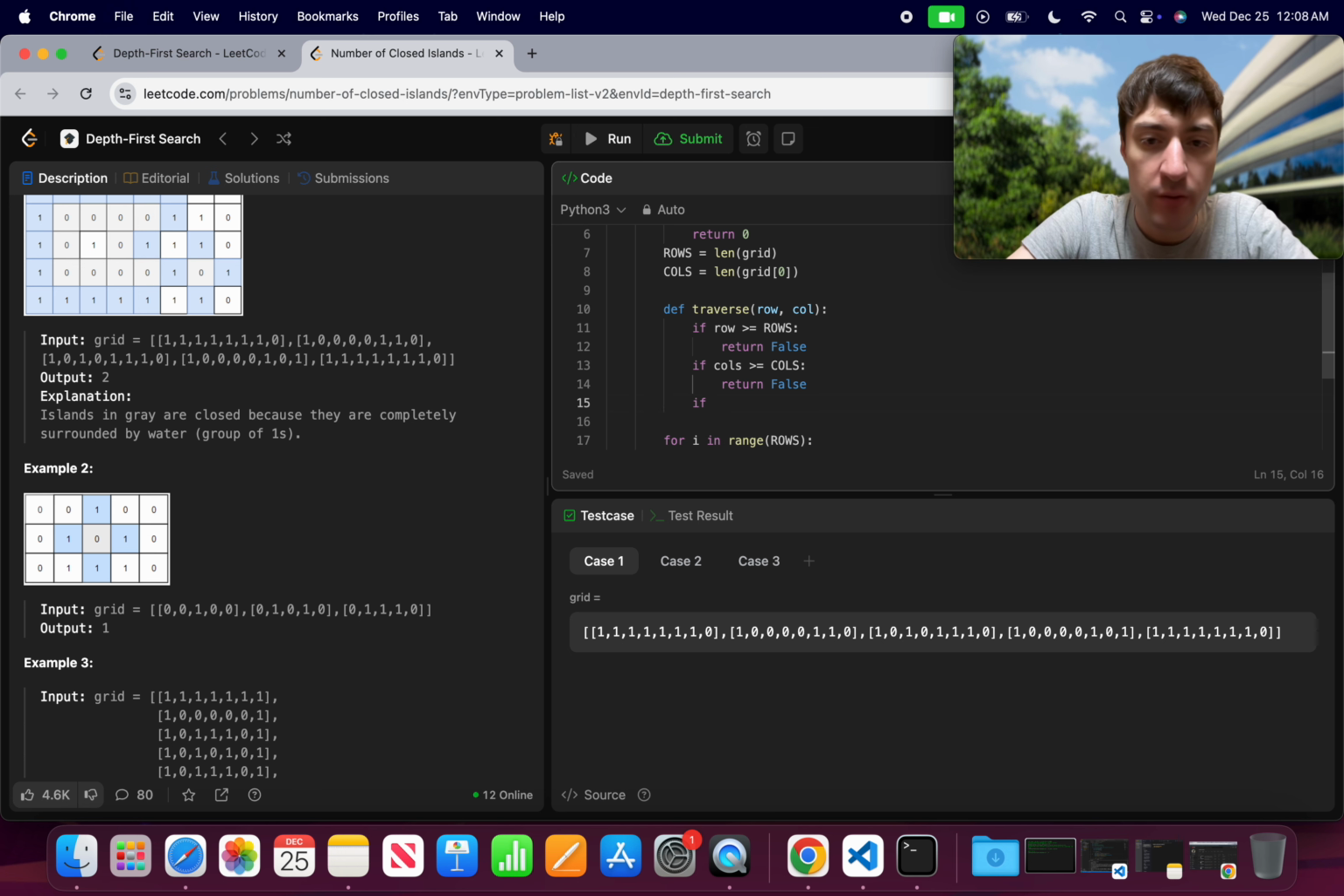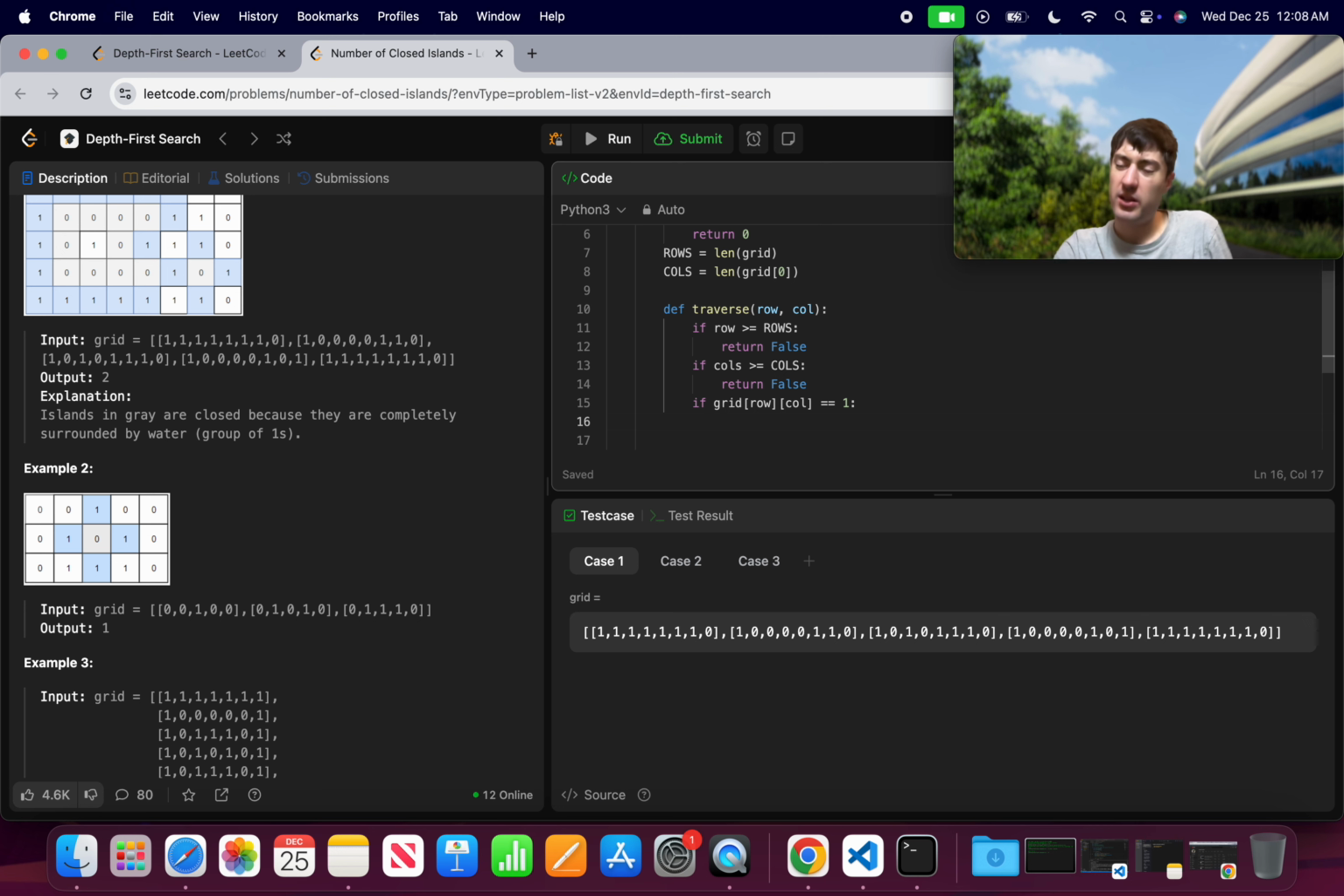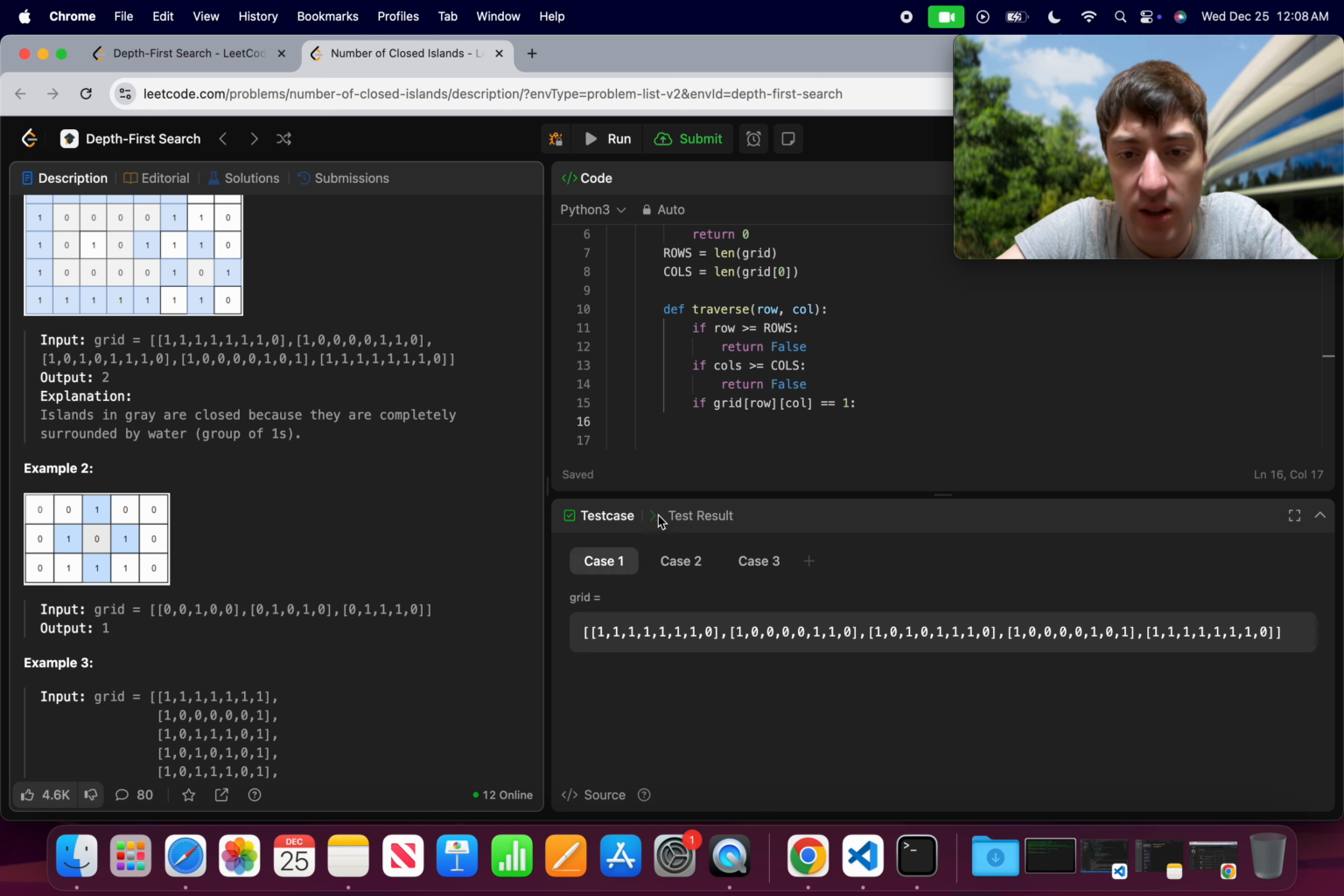So if grid of row column equals 1, if it's 1, I've hit water, and therefore I can just return because I am thinking recursively sometimes is very... okay, so in this case I'm passing in some value, and if it is a 1, I know that it is water, and therefore it satisfies so far the condition of a closed island. So I can just say return true.